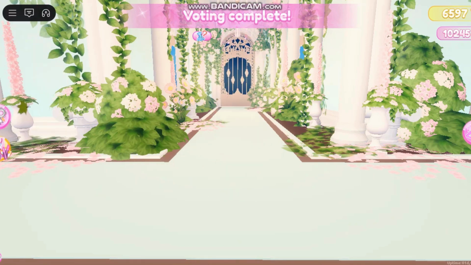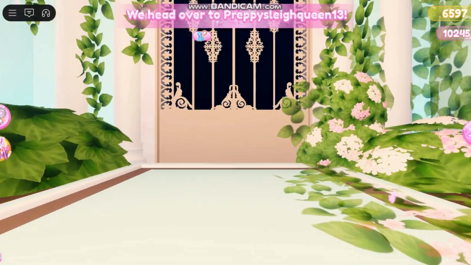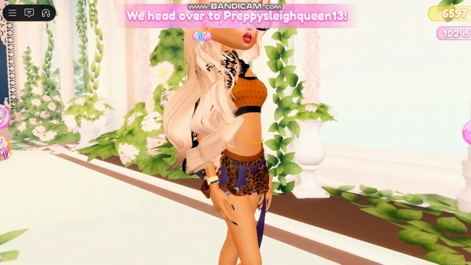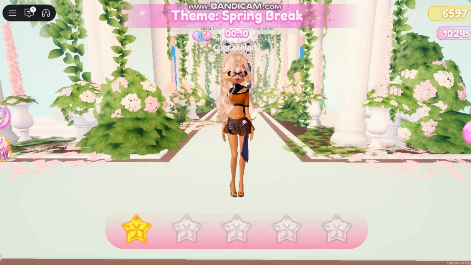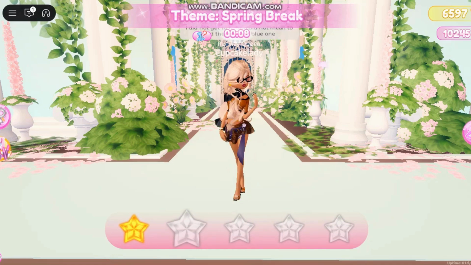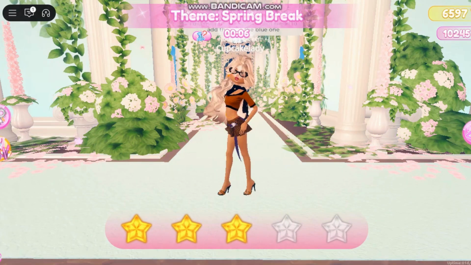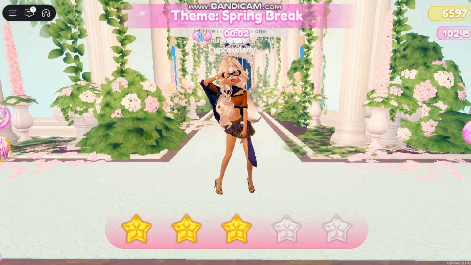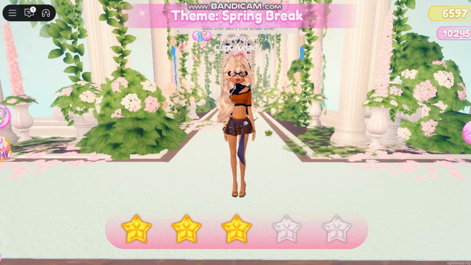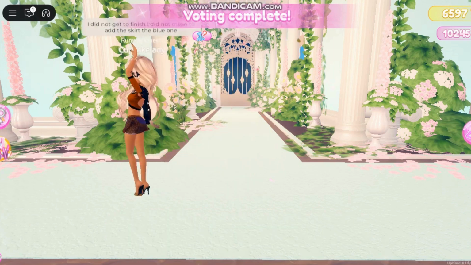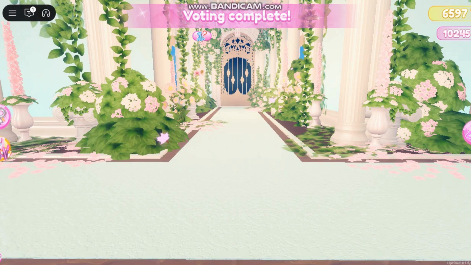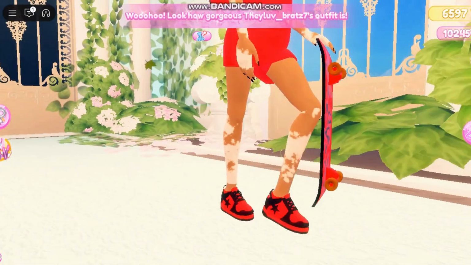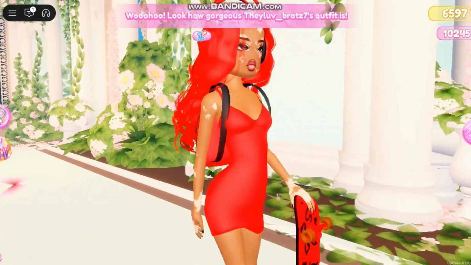Oh yeah, by the way, I can only do 3 rounds of this if this does not work out. Plain and simple. Okay, I'm just gonna give it 2 stars because I think she wasn't on time to get things done. This person says I did not get to finish. I did not mean to add the skirt with blue ones. I think it's the girl with the outfit that has the shawl on it.